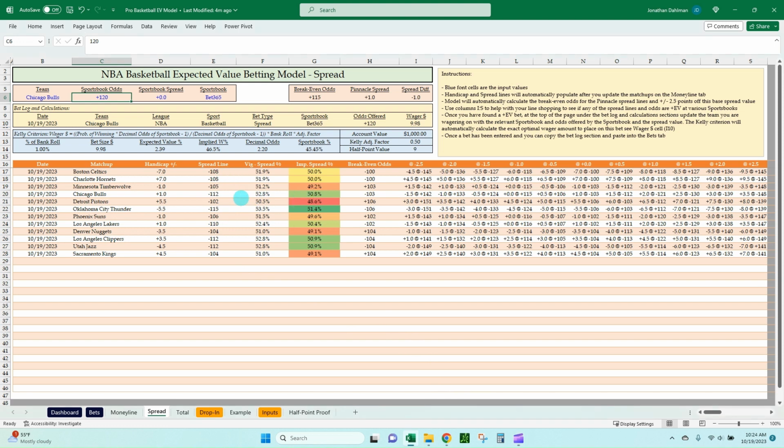In this video, I will go over how to create a spread and total dynamic expected value model for NBA basketball.